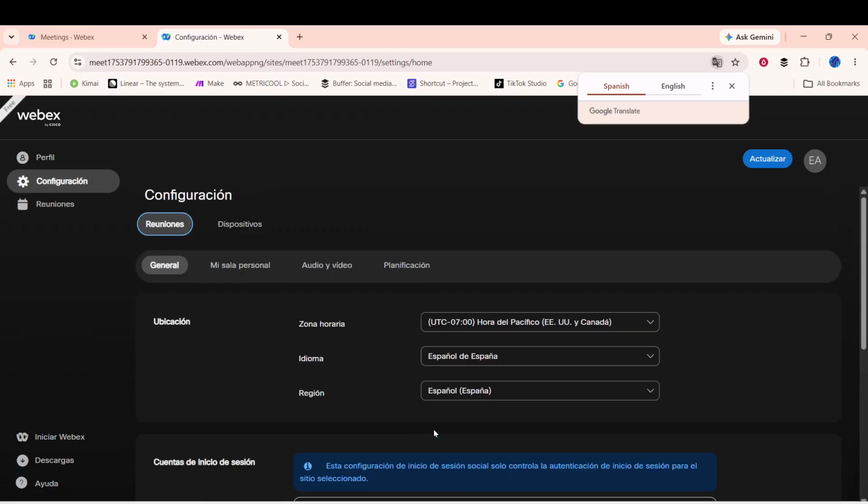And that's it. Your Webex account is now fully personalized. Language, time zone, region, and sign-in settings, all tailored to you. No more missed meetings because of a time zone mix-up, and no more squinting at a language you don't understand. You're all set.